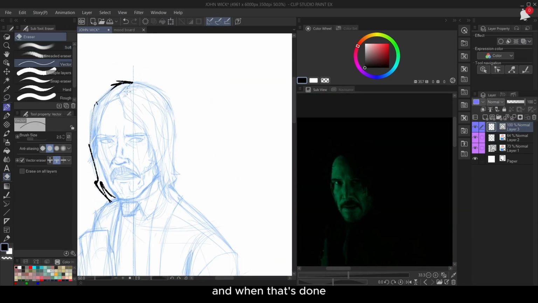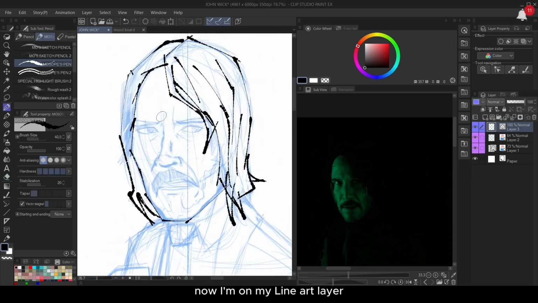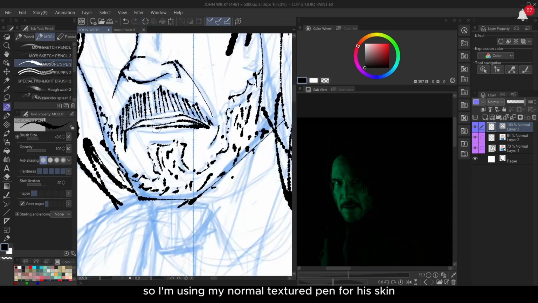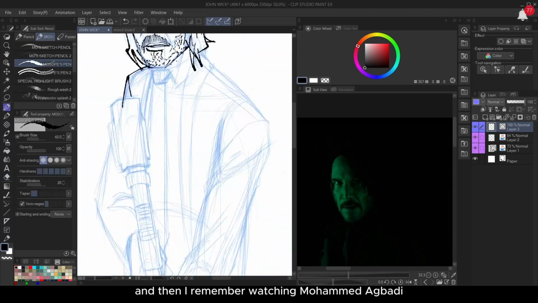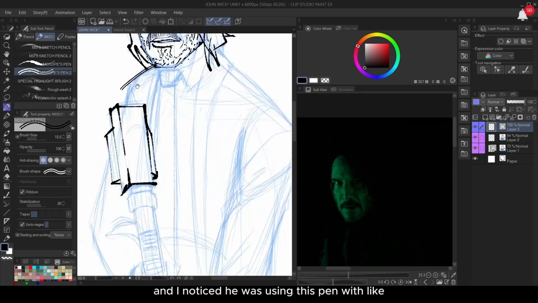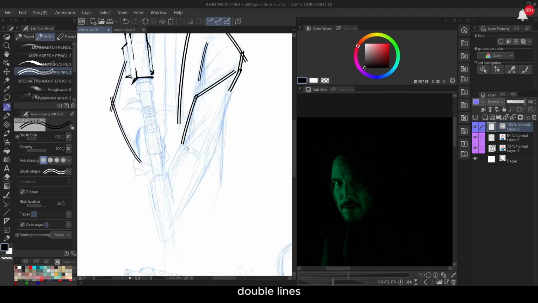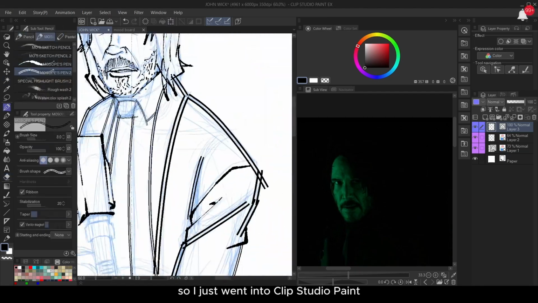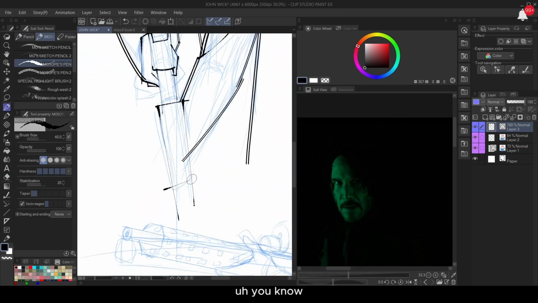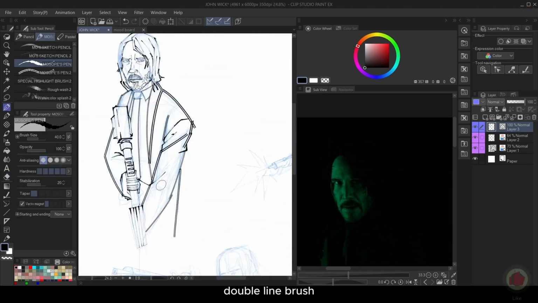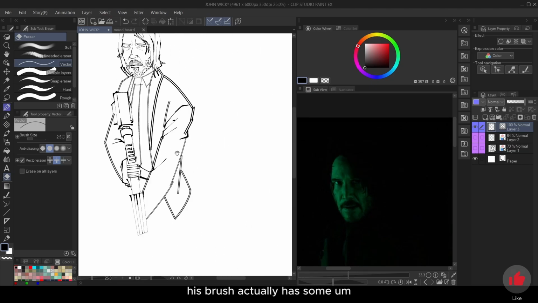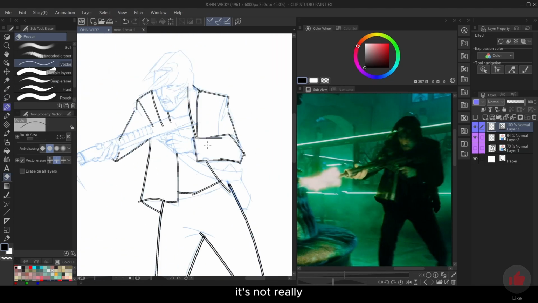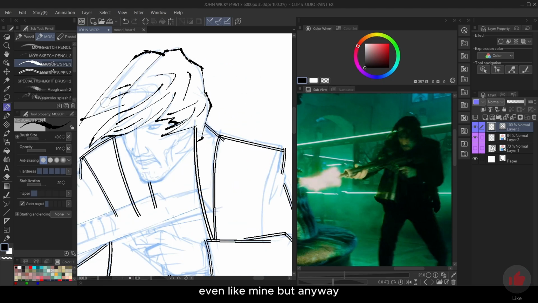And when that's done, now I'm on my line art layer. So I'm using my normal textured pen for his skin and his hair. And then I remember watching Mohammed Abadi and I noticed he was using this pen with double lines. I thought that felt really cool, so I went into Clip Studio Paint and tried to create a double line brush. I think his brush actually has some tapering, right? It's not really even like mine, but anyway.